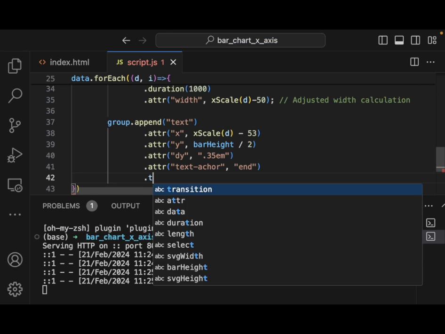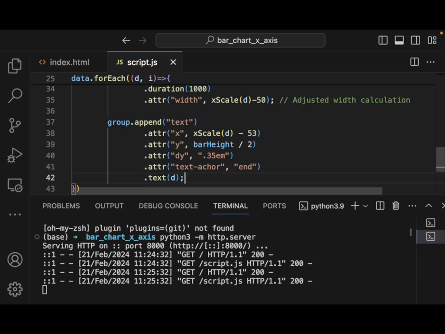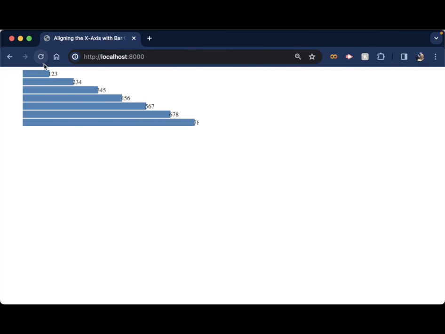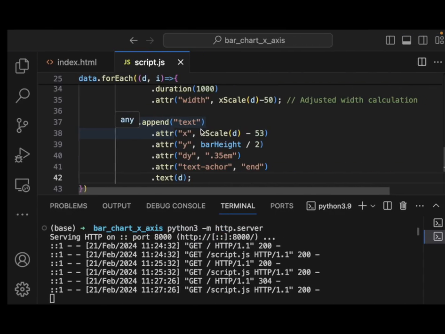Then let's also now add in the text of D. So if we do that and we refresh, all right, so now we have, and you can see here that it's kind of at the end. Maybe we want it to be a little bit more to the left, maybe a little bit more to the right. You can see here that it's kind of been cut off. Okay, so we may want to play with that a little bit.